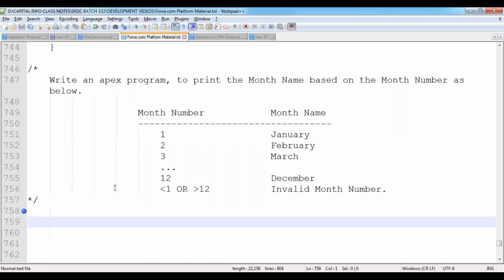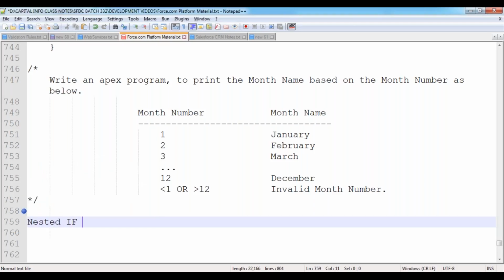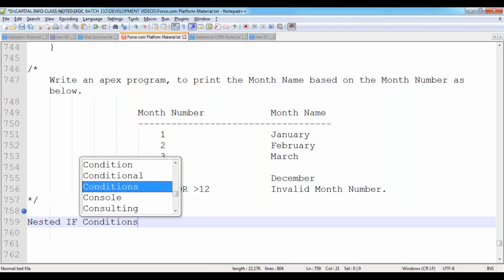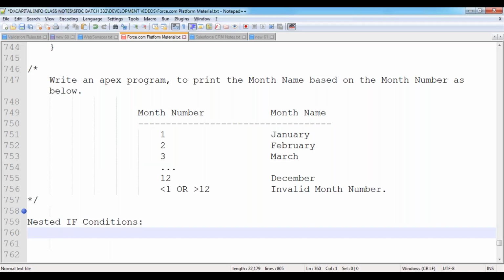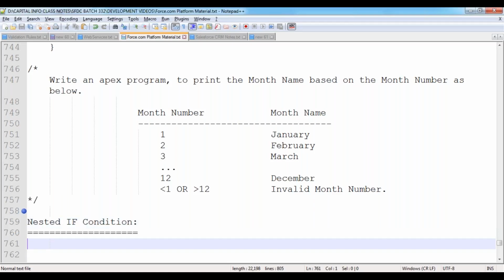Now, the next one is nested if conditions. Nested if conditions. So what do you mean by nested if condition? Now, let's see practically. Nesting in the sense what? Inserting, grouping.